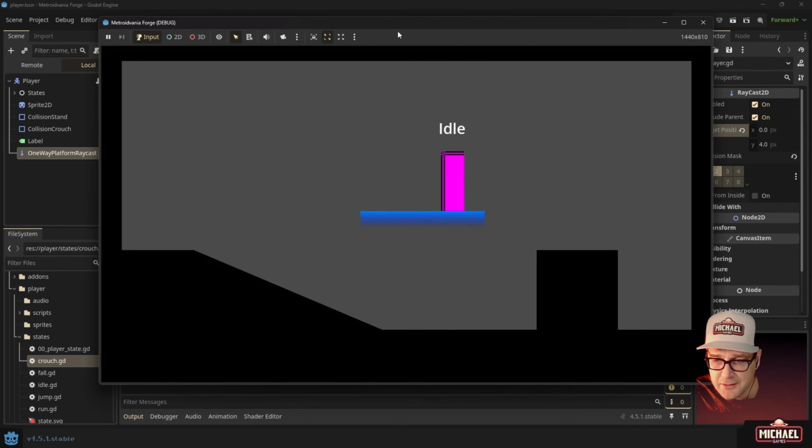Hey everybody, in today's video we're going to add to our little level here. We're going to add this one-way platform that we can jump up through. We're going to add the ability for our player to crouch, and we're going to add the ability for us to be able to jump down through a one-way platform when we're crouching.